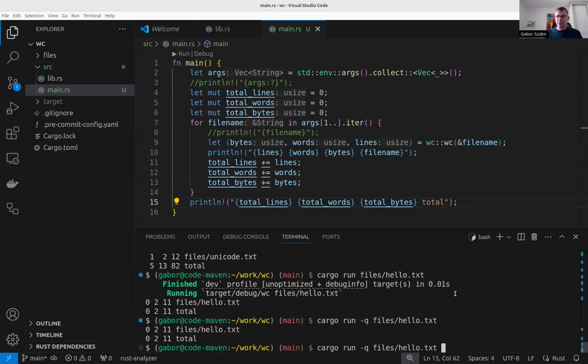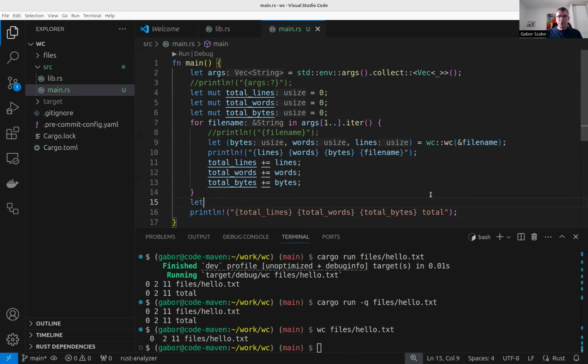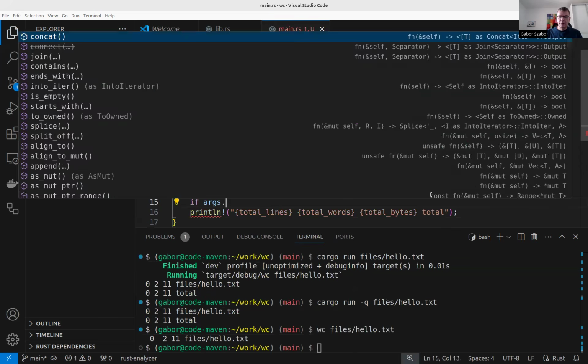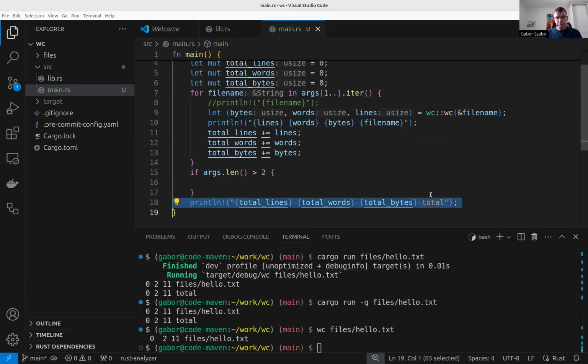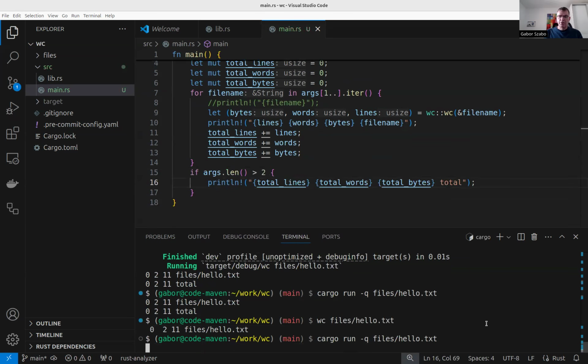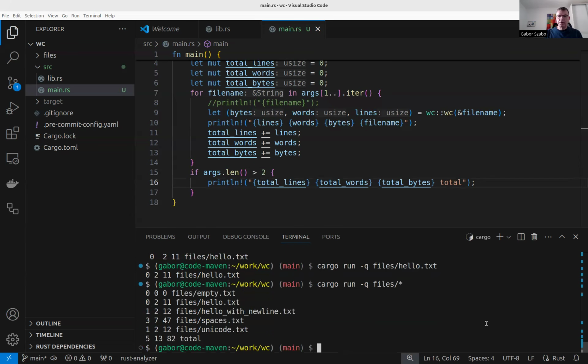It says it also reports the total, while the WC doesn't. Okay, so here let's do this. If args len greater than 2, then print out. Okay, so now if I run with one file, it just reports that one. If I run it with multiple files, then it reports the total. Okay, that's fine.